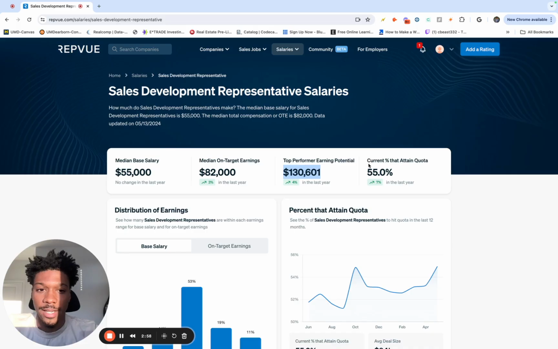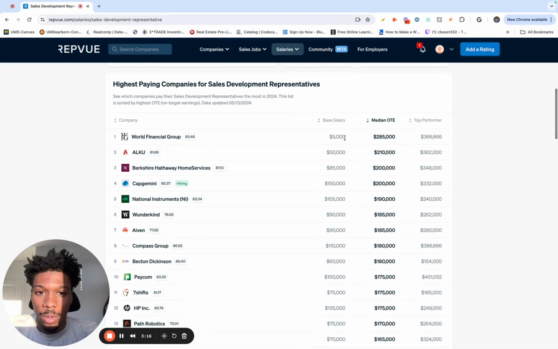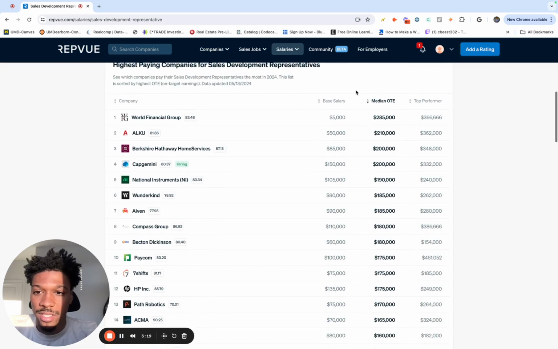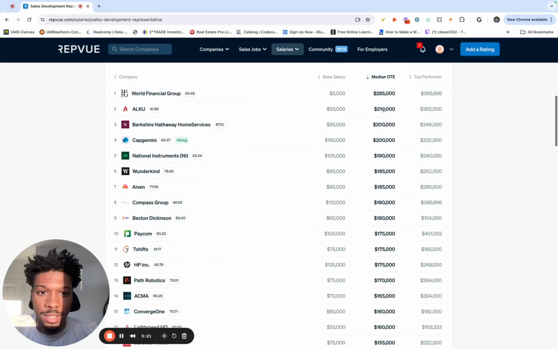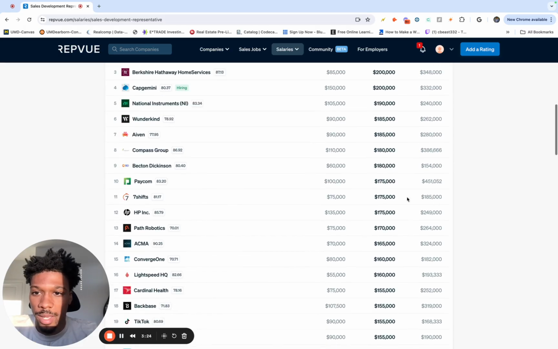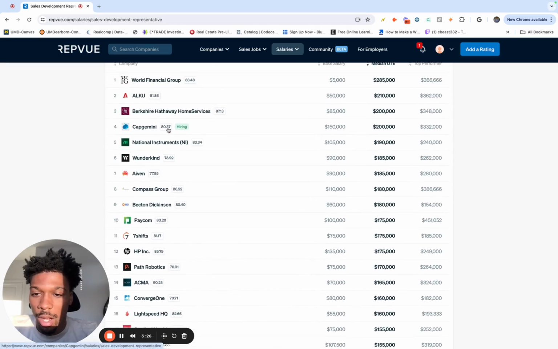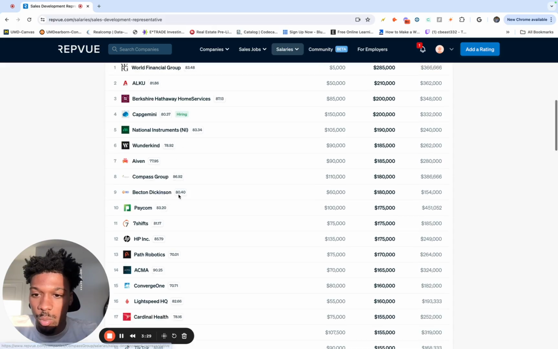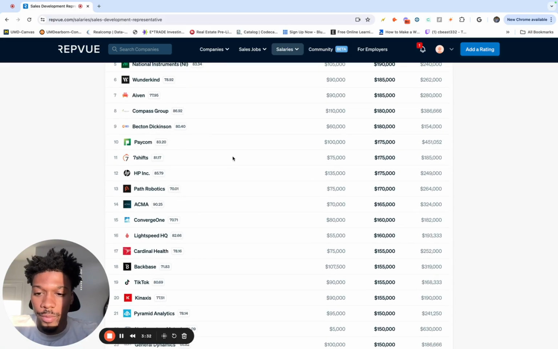And then the current percent that attain quota. This just shows how many of these sales reps are actually hitting their on target earnings. So a little bit more than half. As long as you are above average, you should be hitting this number. Now, you can continue to scroll and you can actually see some of the top companies, what their OTE is, what the top performers make, if they're hiring, and how other people ranked the company as well. And you can even click in, see reviews, and see Q&A, questions and answers, all of that.